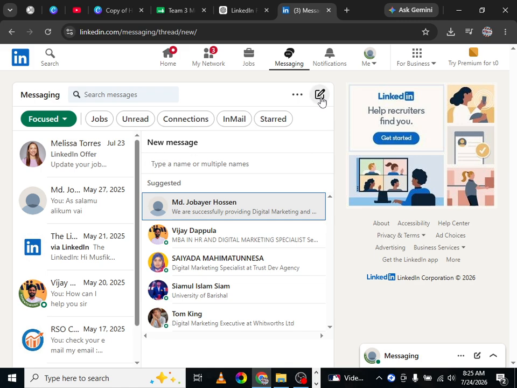If the person replies, you'll receive a notification, and you can continue the conversation from the messaging section. You can also send photos, documents, emojis, or GIFs when those options are available.